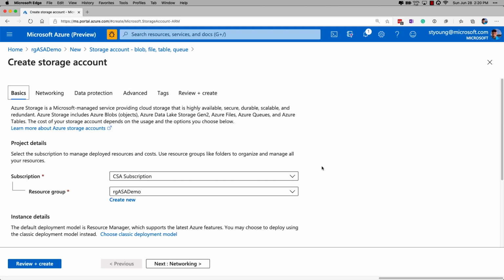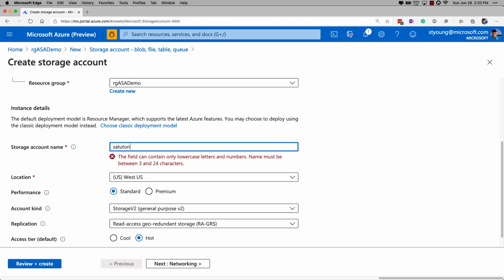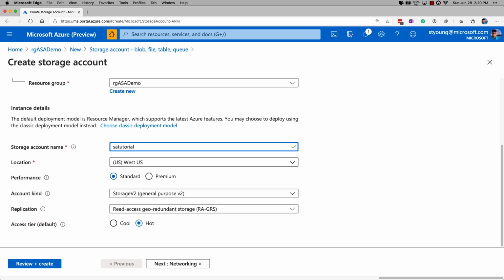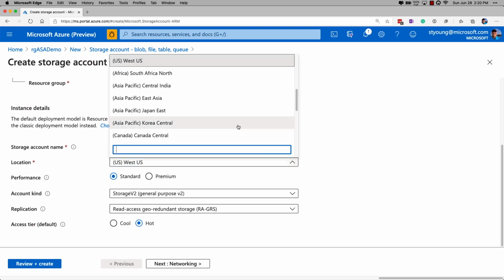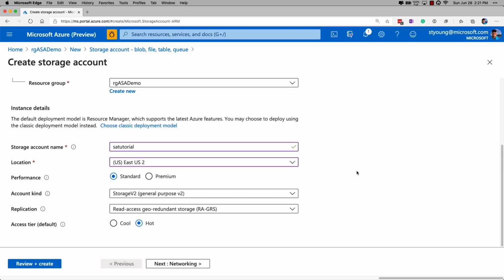So we're going to create our storage account. Make sure you're at the correct subscription. The resource group should be auto-populated, as we created this from within the resource group. For the storage account name, again, no special characters, all lowercase. SA for storage account, tutorial. The location should be in the same region as we want to create our Azure Synapse Analytics instance, and we're going to use US East 2 for that.